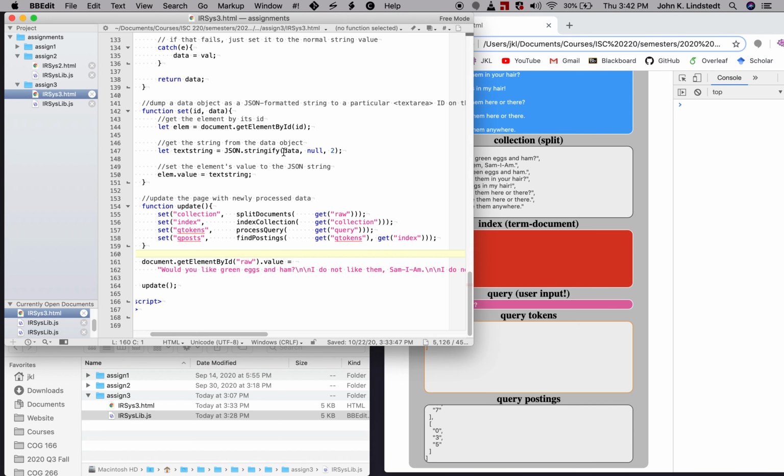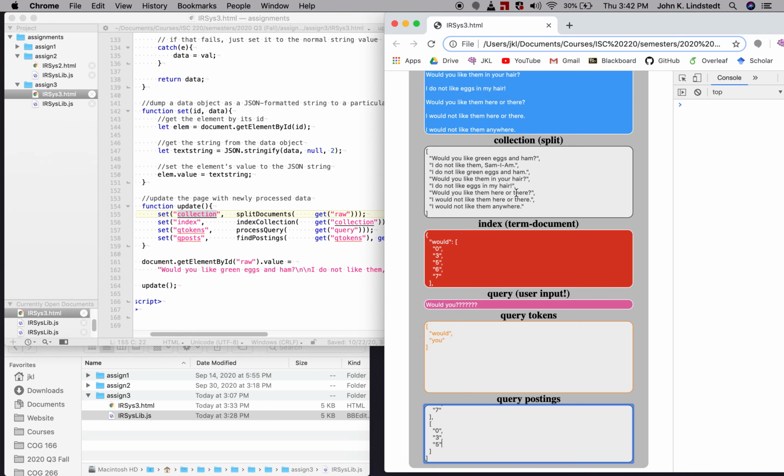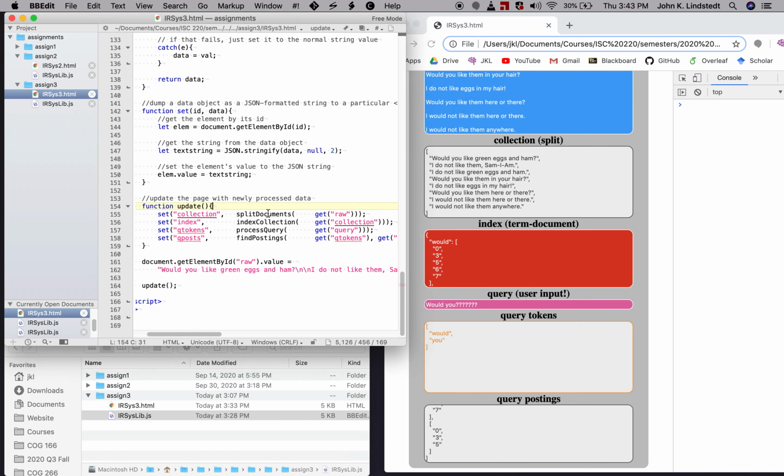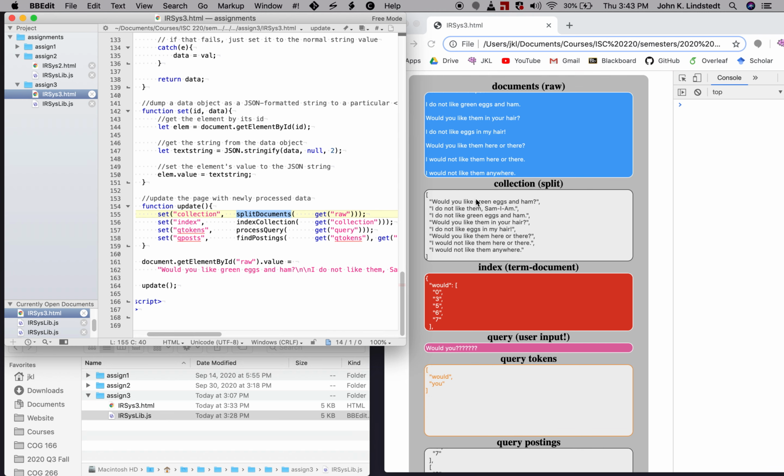So let's look. First, we need to build the collection box, which is this one. We're going to use the same function that we already used last time, split documents. The reason we need this is that ultimately when it comes time to grab text out of our collection to present as a result, we need them split up. So we still need that first step to split, even though it's basically free. You already have this defined, so this will just automatically happen in your library.